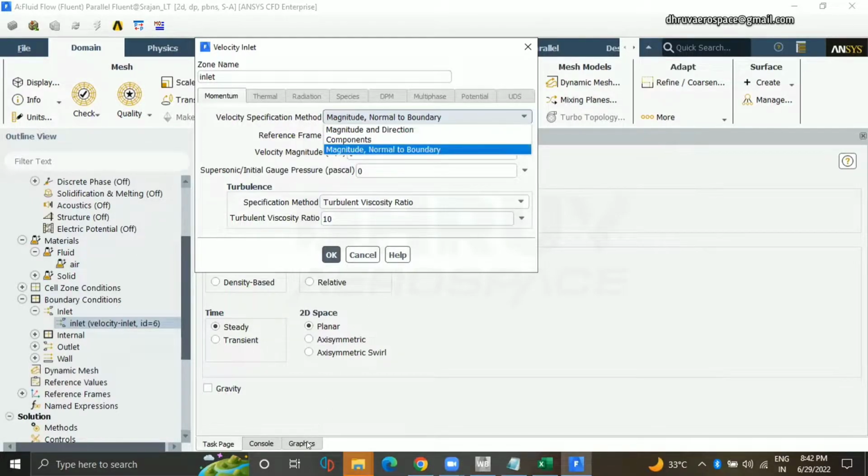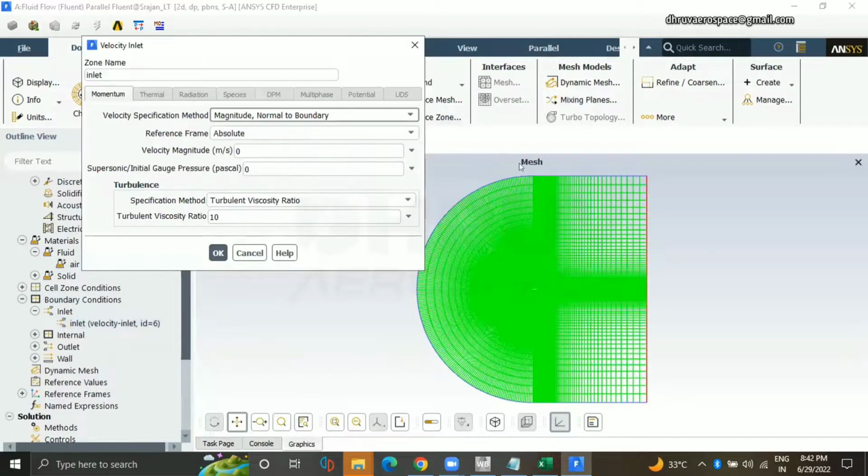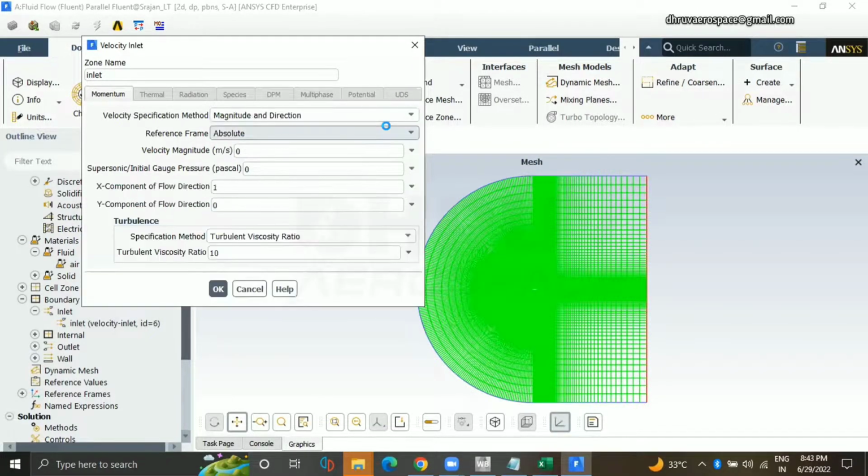What this normal to boundary means is that we have considered this as inlet, even these walls. So the flow will be normal to the boundary. The flow will be coming in this direction, not in this direction. And this is a C-type mesh, so the flow will be in this direction, not in this parallel direction. That's why we have to change to magnitude and direction.